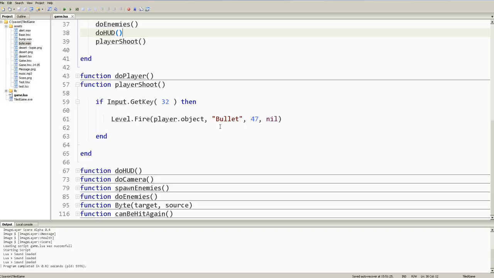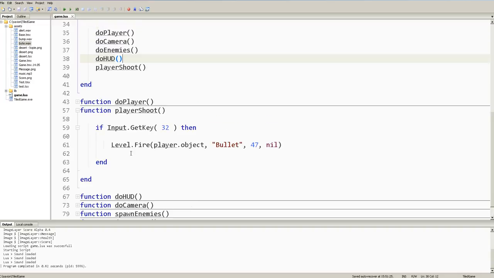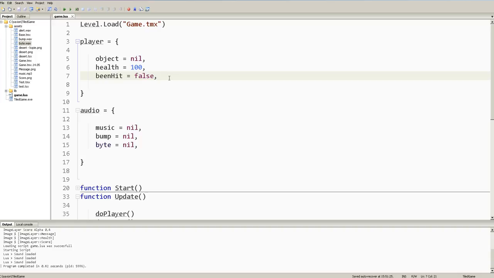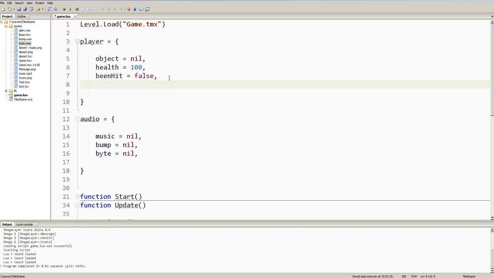And the bullets aren't actually moving. So what do we have to do? Well, first let's fix that we can fire every single frame. Same thing again: I'm gonna add a variable to my player table. I'm gonna say able to fire, and I'm gonna set this to true this time.